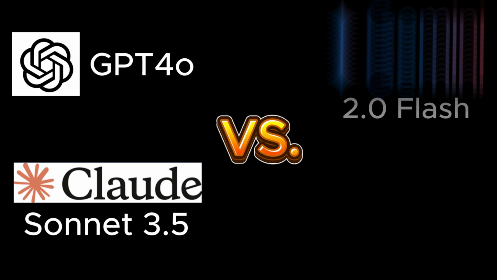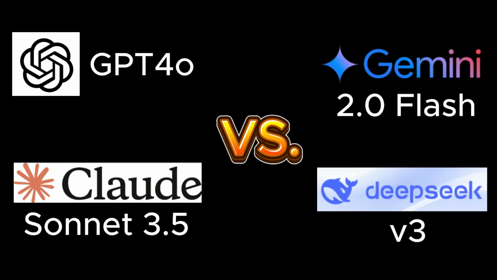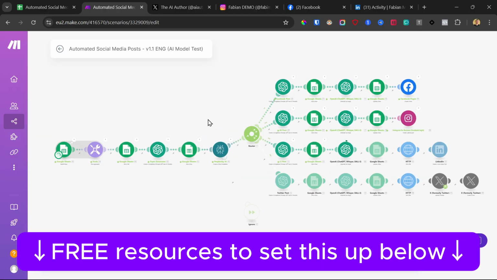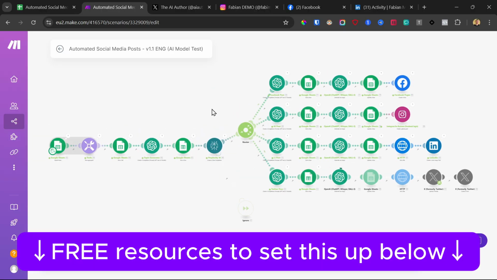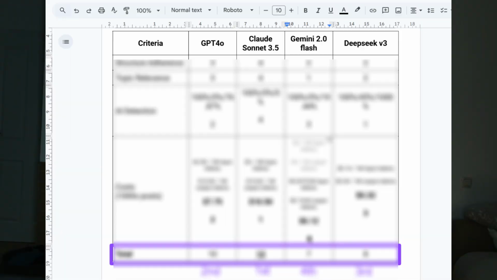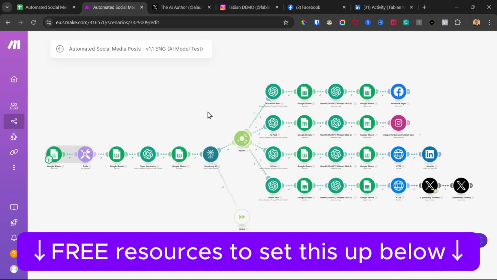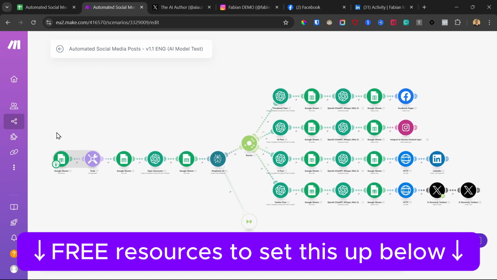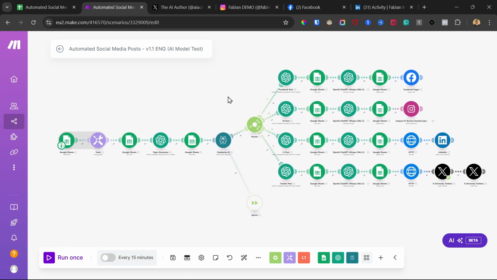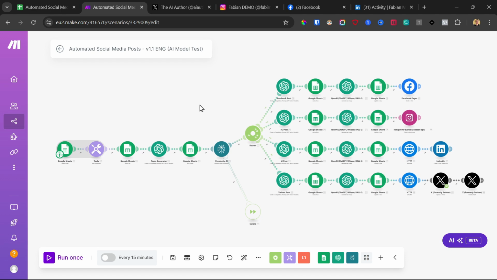So to find out, I set up a battle between GPT-4o, Claude 3.5 Sonnet, Gemini 2.0 Flash, and DeepSeek V3. So we're going to put them into this automation that generates and publishes social media posts 100% automatic. And then we'll compare the results of these models based on 4 key criteria to find out which is truly worth your time and money. Before we dive into setting up a test, let me show you how the automation works in which we're going to set our test up in, so you understand better what exactly are we testing.